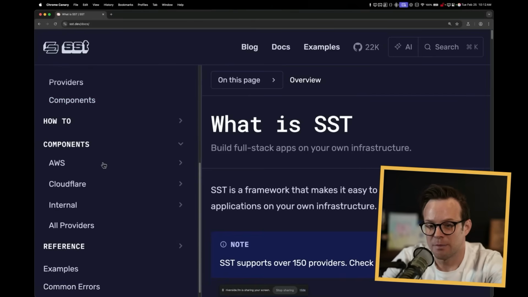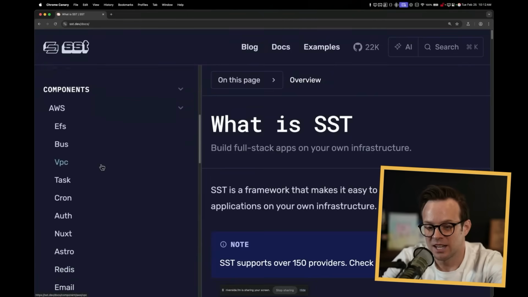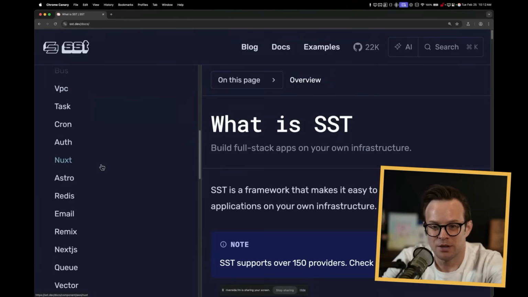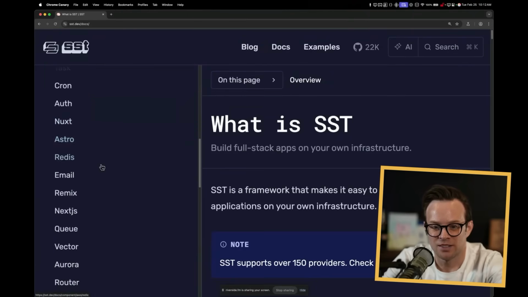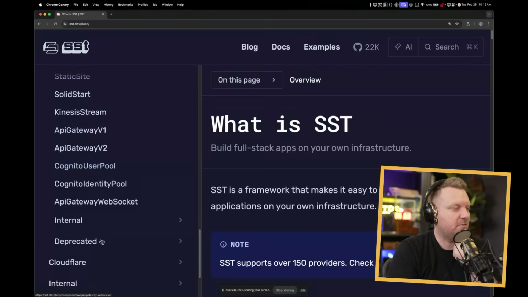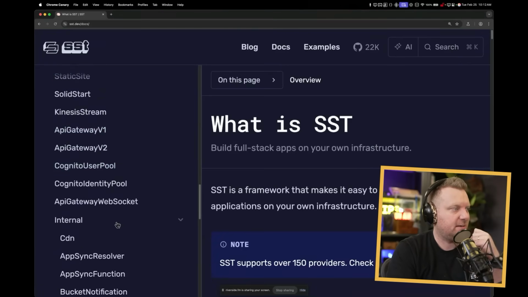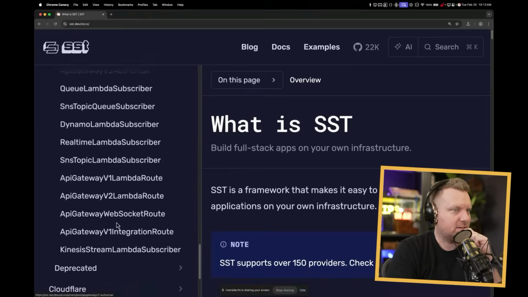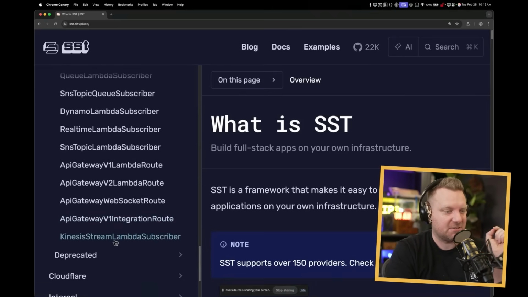So if you click on components and then AWS on their doc site, it can do anything: EFS, Bus, VPC, Task, Cron, Auth, Nuxt. I mean, it can do everything. Oh man, it's just endless. Just AWS alone, there's 39, maybe even more than that, different services. I counted them, so there is 39.